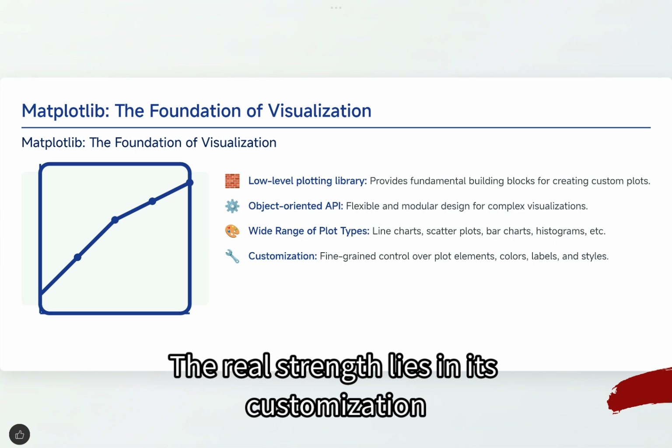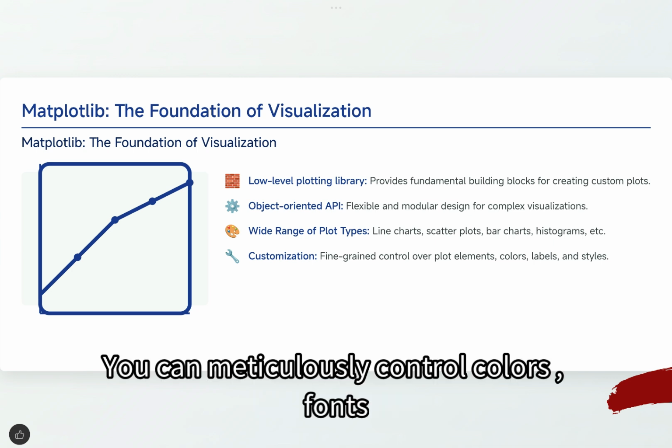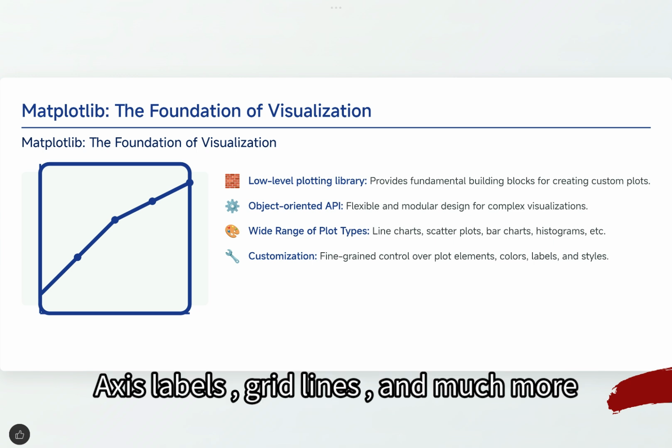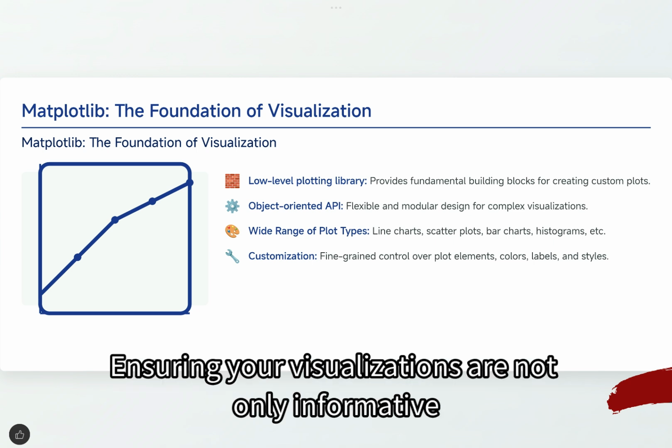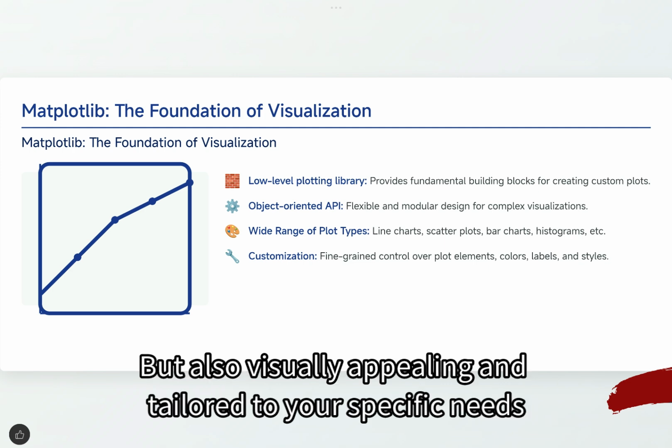The real strength lies in its customization. You can meticulously control colors, fonts, axis labels, grid lines, and much more, ensuring your visualizations are not only informative but also visually appealing and tailored to your specific needs.